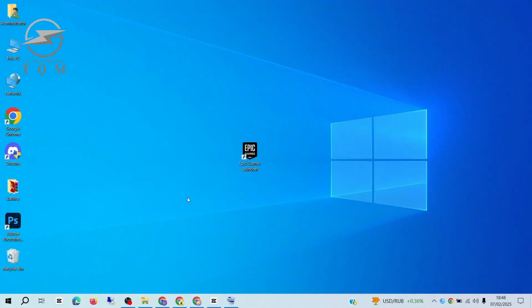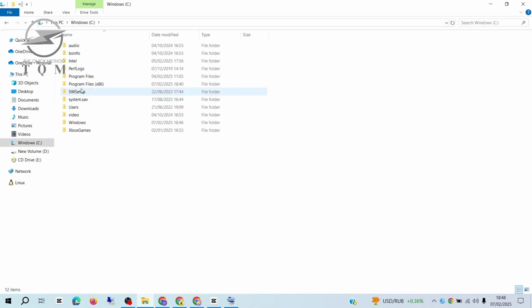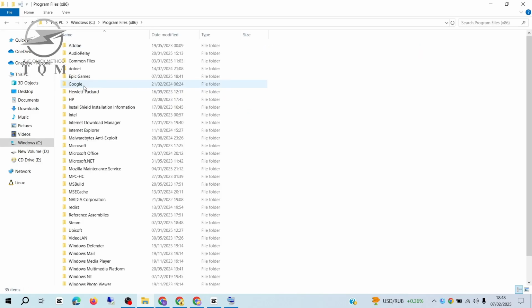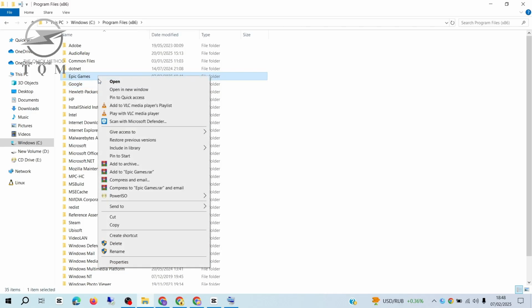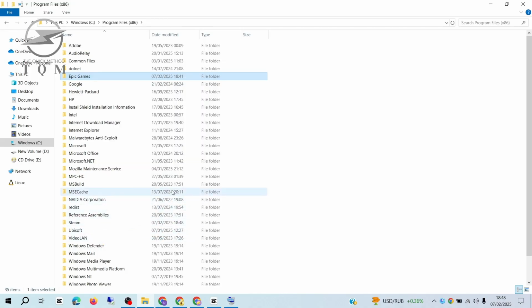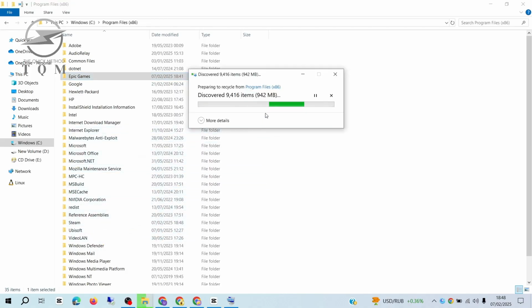Now, open File Explorer, navigate to the C drive, and then go to Program Files (x86). Inside this folder, look for the Epic Games folder. Right-click it and select the Delete option. As long as it's not running in the background, it should delete without any issues.